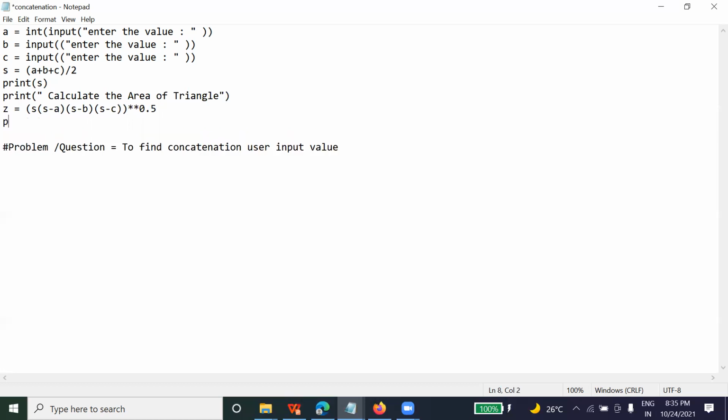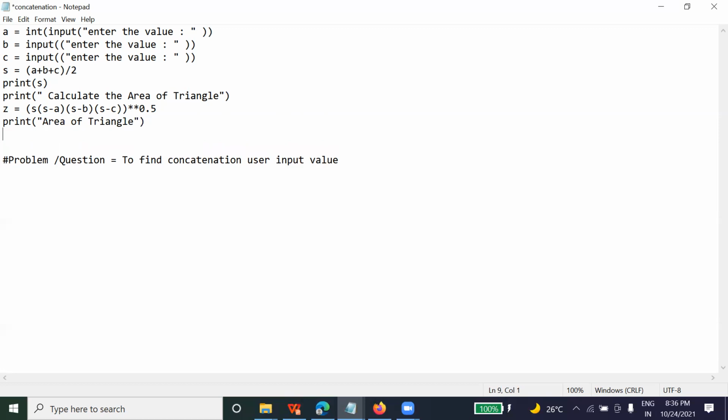Now I will print it. Print the area of triangle. It's optional. If you want your output to look more interesting, you can add this string, the sentence: area of triangle, calculate the area. If you don't want it, you can ignore it. But I want my output to look good. That's why I'm using this.